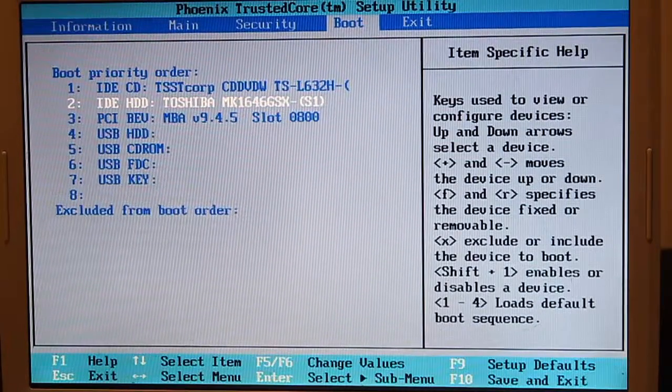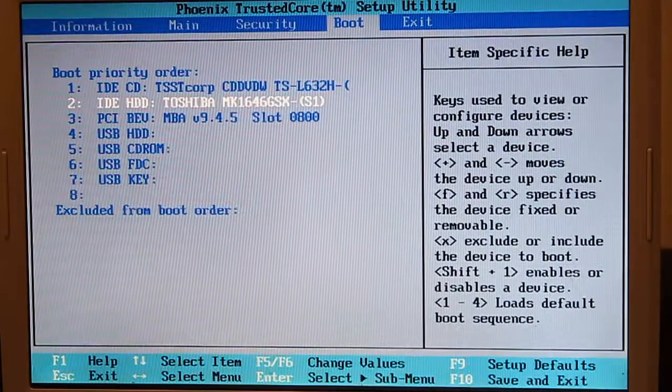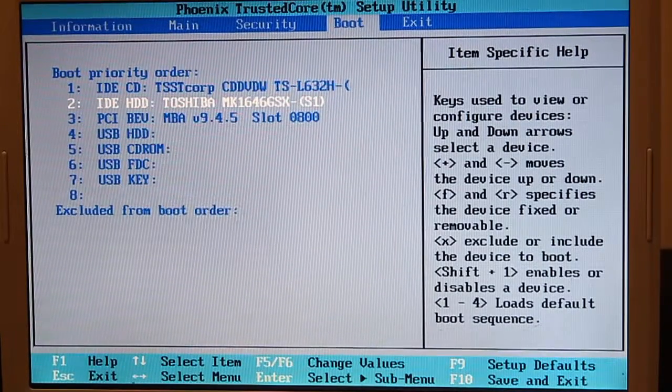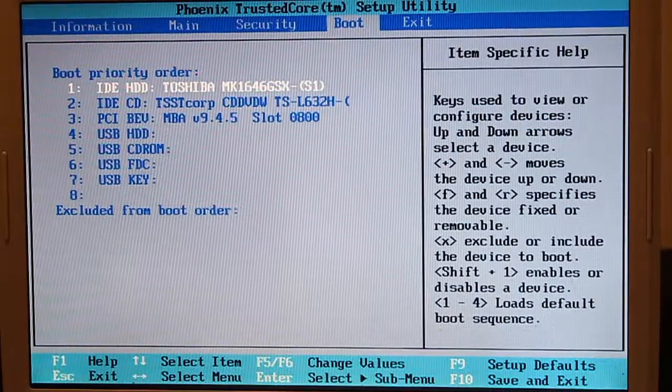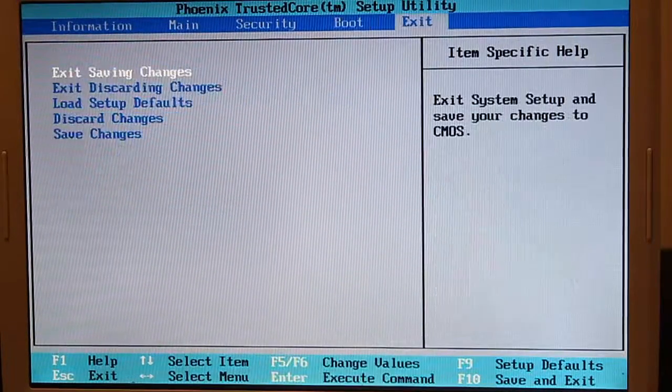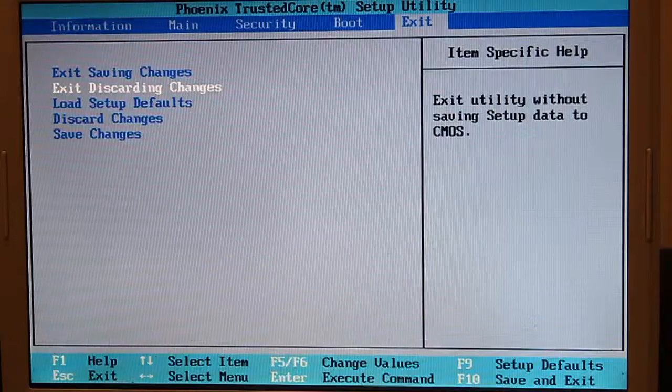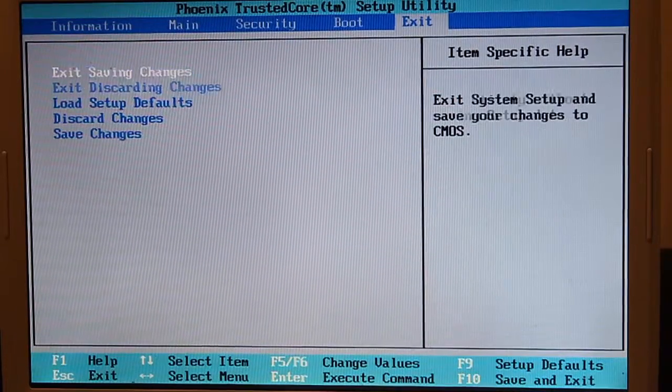So there's a CD-ROM, and if you put a CD in, it would try to read from there first, and it would find a setup for a new version of Windows or something. Excellent. So that's the older BIOS. Yeah. And then, of course, if you make any changes, you exit saving them.